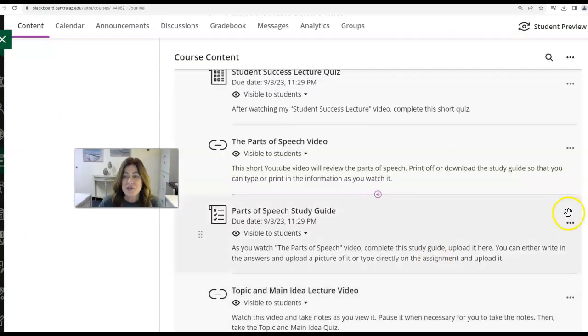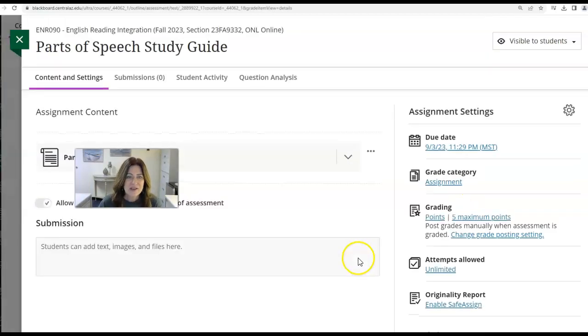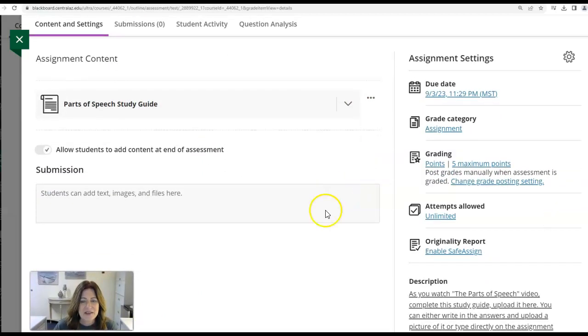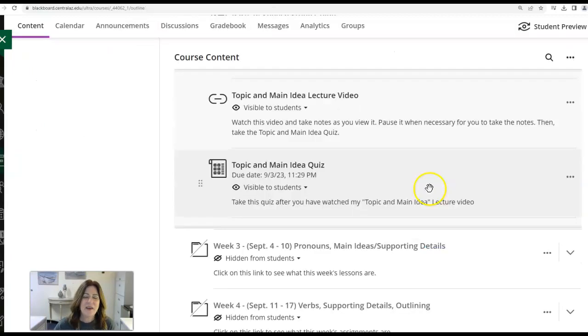If you are unsure how to submit the study guide once you complete it, you'll access the study guide by going here and just clicking on this and downloading it. When you're ready to submit it, you're going to click in this box and it'll walk you through uploading the assignment. So if you're unsure how to do that, go back to week 1 and watch the video on downloading, completing, and uploading assignments. Here is my topic and main idea lecture video.